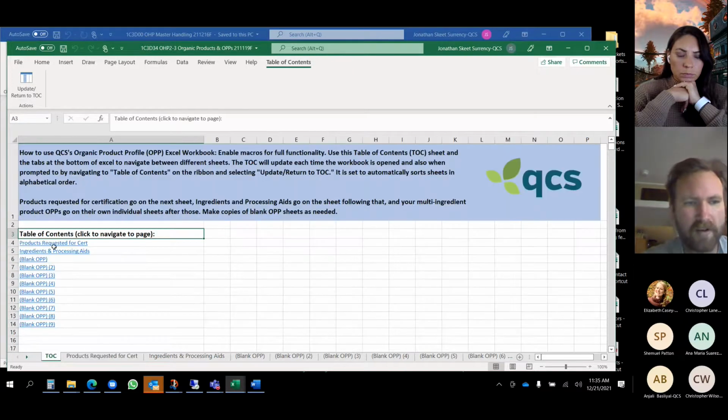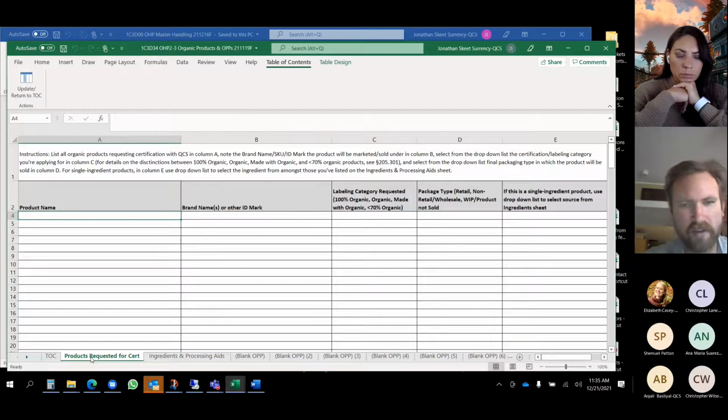But looking at the table of contents, there's two things that are static. Products requested for certification tab and ingredients and processing aids tab. The rest are blanks. And so just moving on to the first static page, products requested for certification. This is replacing OHP 2. And so we have columns for product name, brand name, or other ID mark, labeling categories, package type, and if this is a single ingredient product, use the drop-down list. So anyhow, let's just go over how each one of these columns is intended to work.